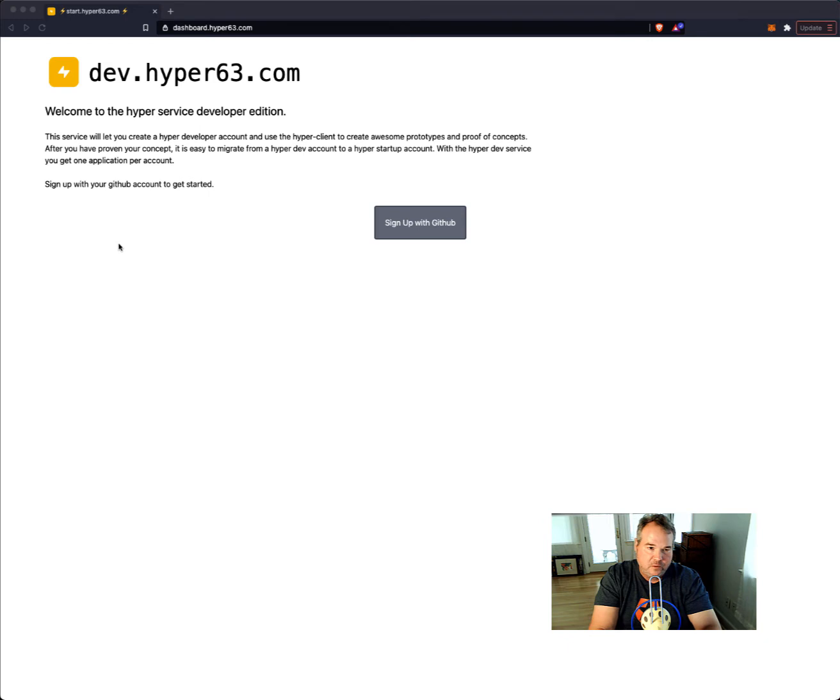If you go to dashboard.hyper63.com, all you need to do to register for the developer service is sign up or sign in with GitHub. And when you click this button, it'll ask you to log in with your GitHub credentials.